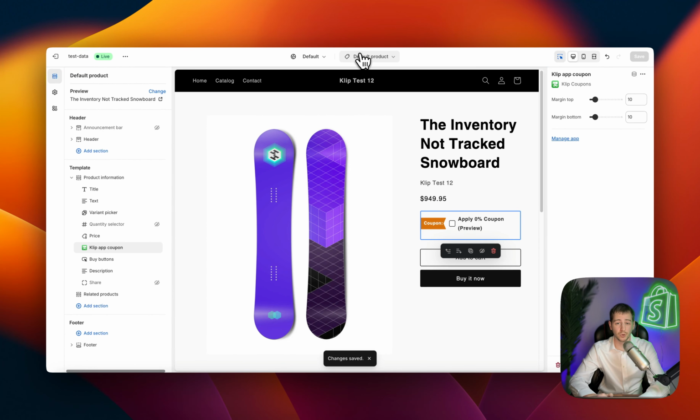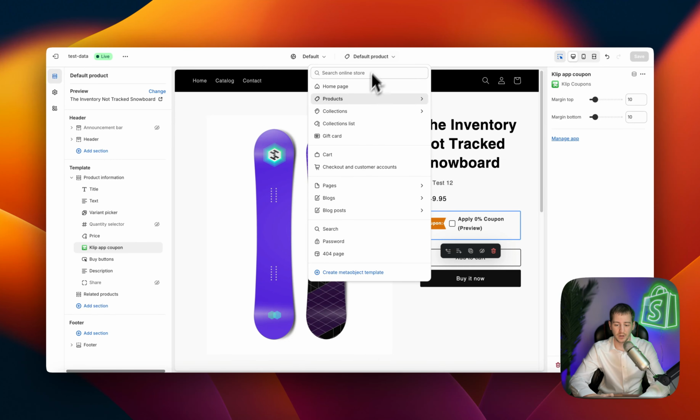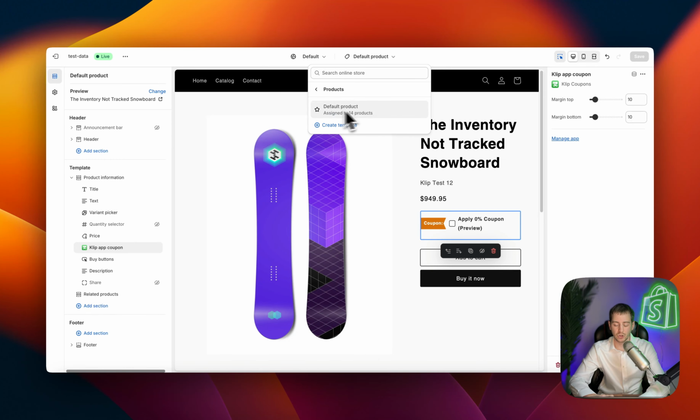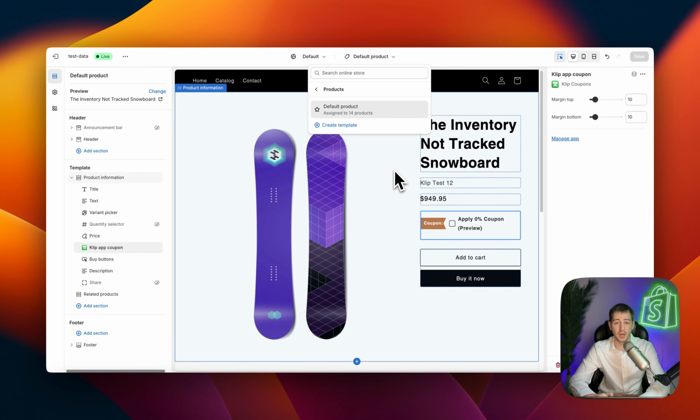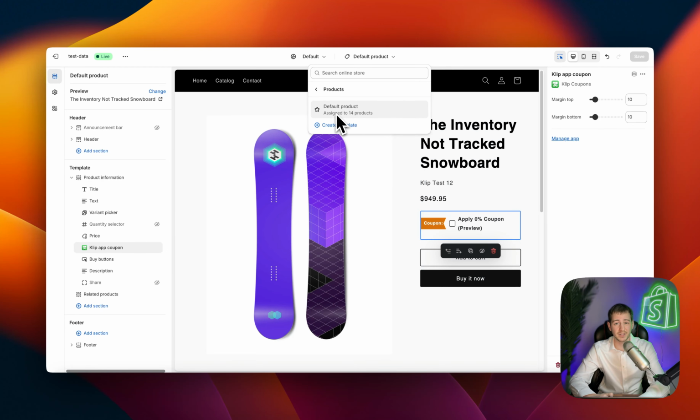Now, if you have multiple product templates set up, you can go to default product here, products, and check here that you have multiple templates set up. Since if you have more than one template, you'll want to add the app block to the other templates as well. But for most default stores, you'll just have one product template.